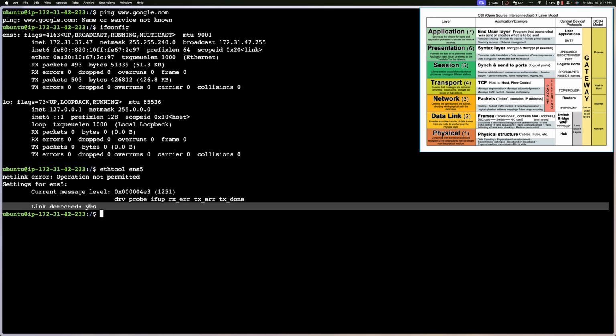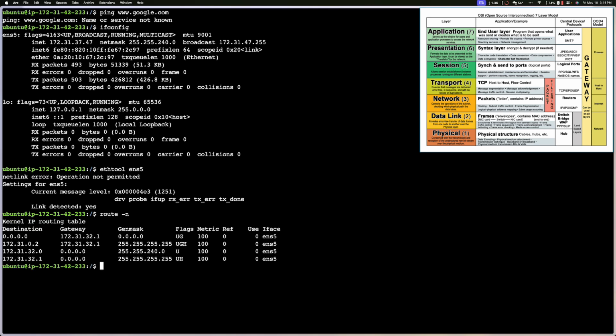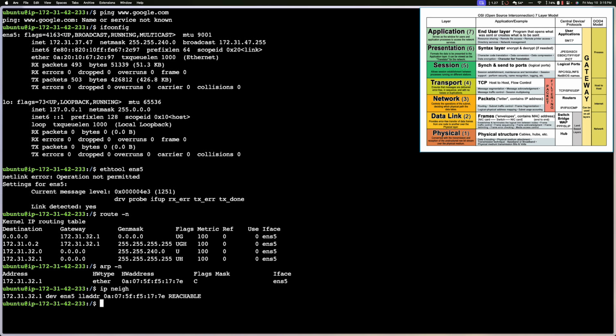After layer 1, we move up to layer 2, which is the data link layer. At this layer, we want to make sure your host can reach the gateway or router. In this case, our router is 172.31.32.1. If we run arp -n, arp would typically be a good command to run at layer 2. That, or we can run the ip neighbor command. This will tell us that our router is reachable, and this would be the MAC address of the actual router. So in this case, the data link layer looks good.